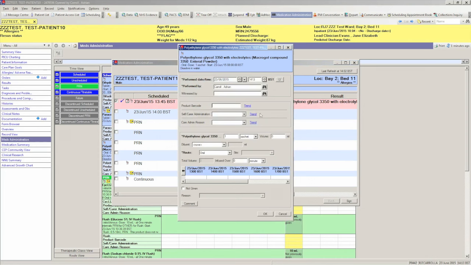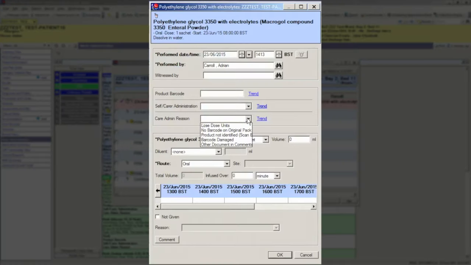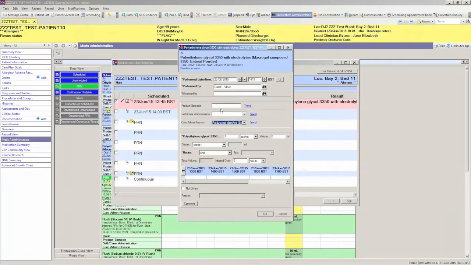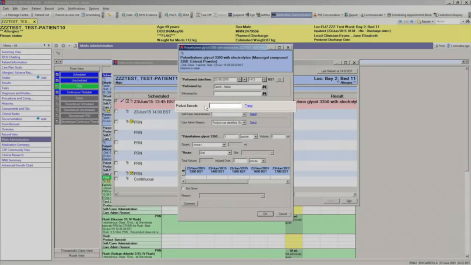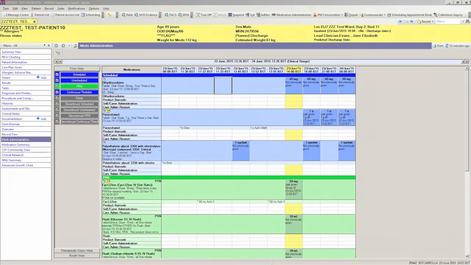Select an appropriate care admin reason from the drop-down menu. For barcodes not recognized, select this box and scan. This information is audited regularly to ensure safe practice. Please note, manual override should only be used when absolutely necessary, as this overrides all safety functionality of barcode scanning.